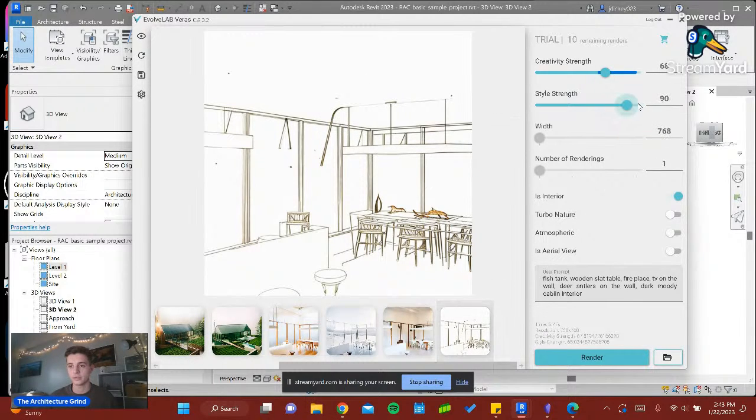Okay, so maybe I want to try full style strength and a little less creativity. I'm just trying to keep something similar. Let's see. We'll get rid of fireplace, TV on the wall. We'll do this. Yeah, the angle might, we'll try this one more time. The angle might not be great, but fish tank probably doesn't fit this either. Bearskin rug, that's what we're looking for. Interior feel.